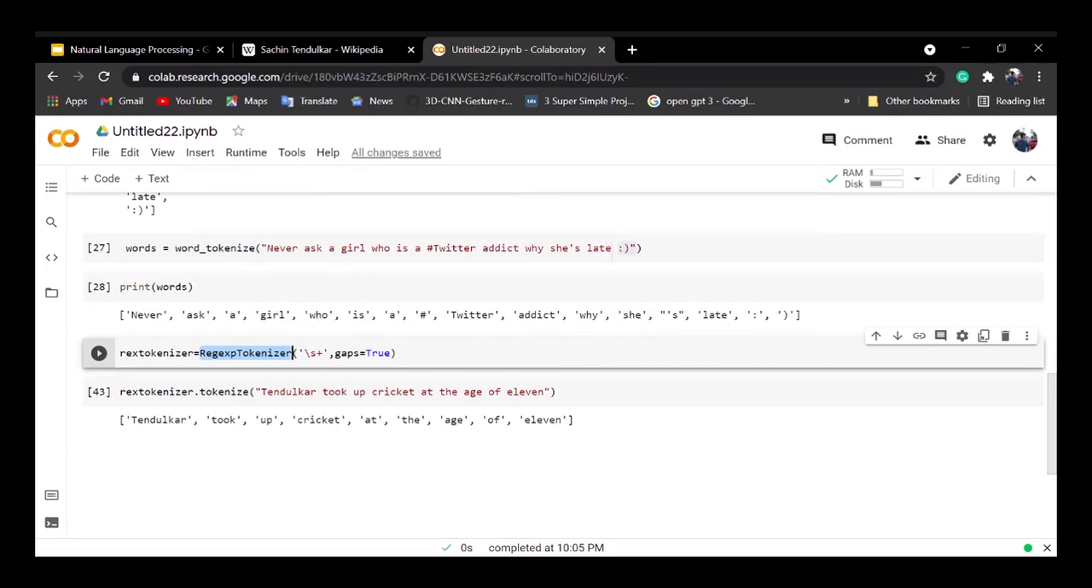For this, we have to initiate it with a regular expression first, and then we have to set the parameter gaps equals true or false. Based on that, it will consider whether the gap should be allowed or not. That's the only criterion, nothing much about this. We can define any kind of regular expression over here.